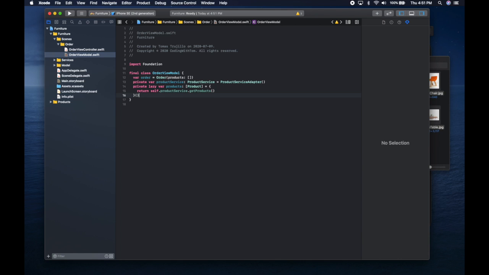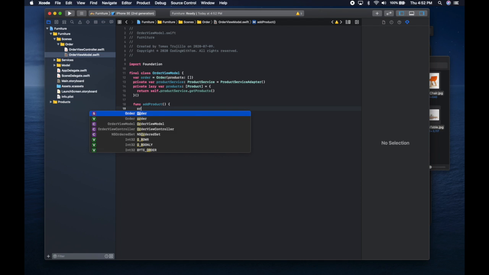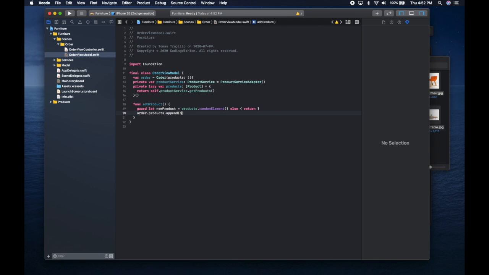And I will not create the view where the user actually chooses which product to add. So each time the user taps on the plus icon, we will be adding a random product to the list. Now let's create that method. So product. And we'll just append to our order, appending a random element. So let's use a guard. And that's it. That's everything we need for now.